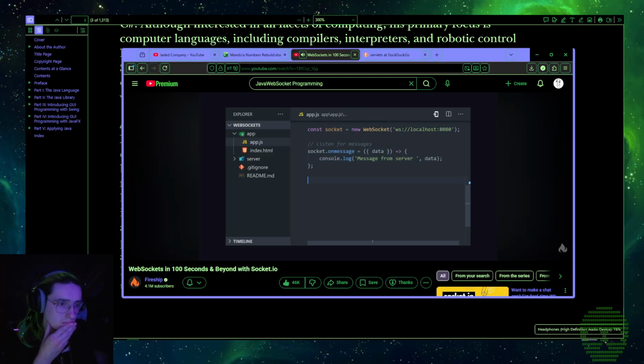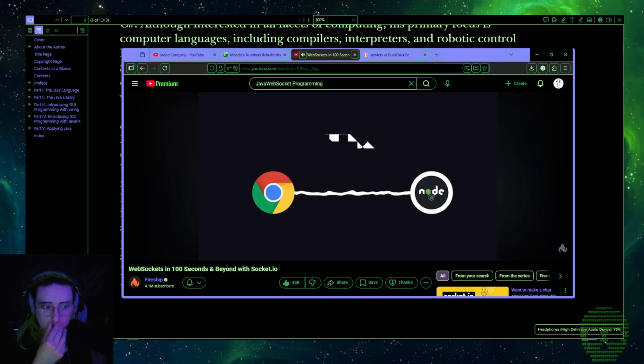Just like on the server, we can use the socket to both listen to and send messages. And we now have a full duplex connection between a front-end JavaScript app and a Node backend.